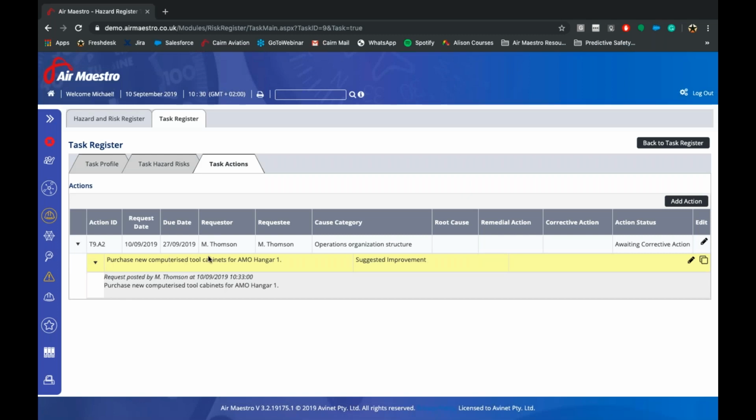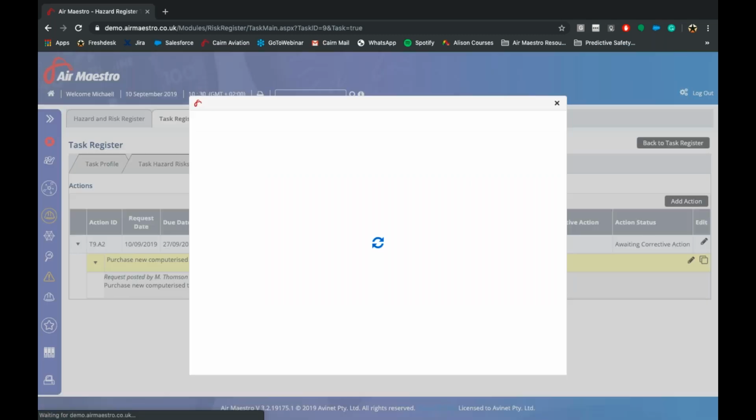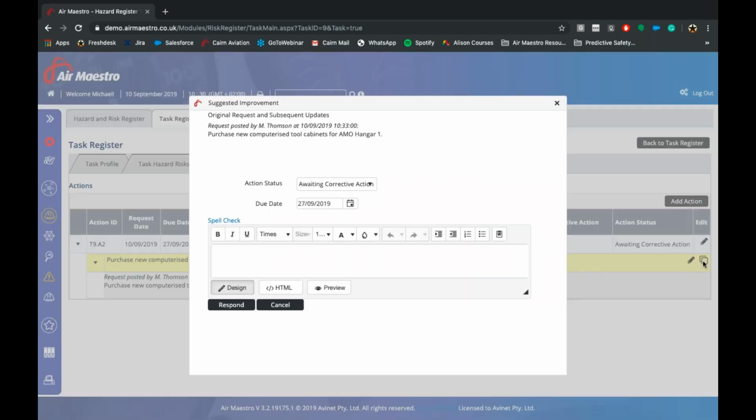And then that person, in this case myself, can come back and respond to it here by clicking on that two-page thing. Note that I'm able to change the status of this action because I'm the requestor. However, if you assign it to someone else, they will not be able to change the status or the due date.